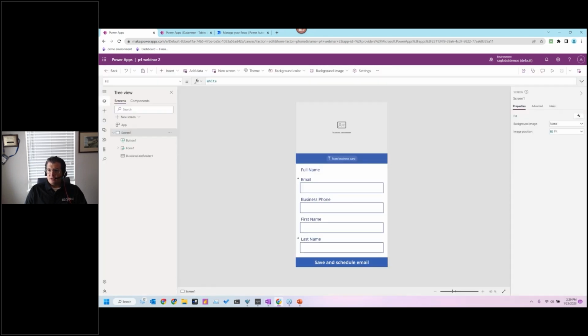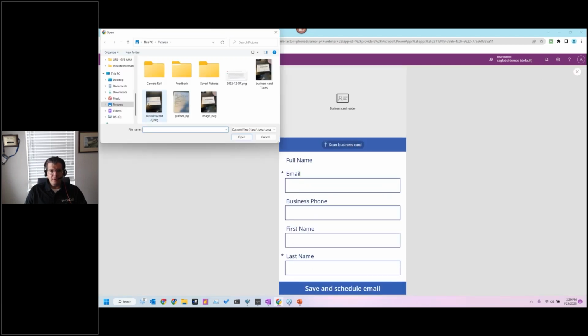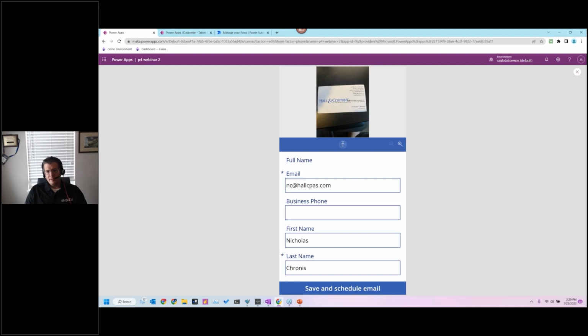Okay, so we're going to preview this one more time. Scan business card. Oh, we have our record here. Once it scans, it should fill in the information that we're looking for. Perfect. So this is pulling all the information out of the business card reader object and putting it in here by default. As you can see in this form, we do have the ability to change things. So I'm going to change this so it emails to me and not to Nick here.